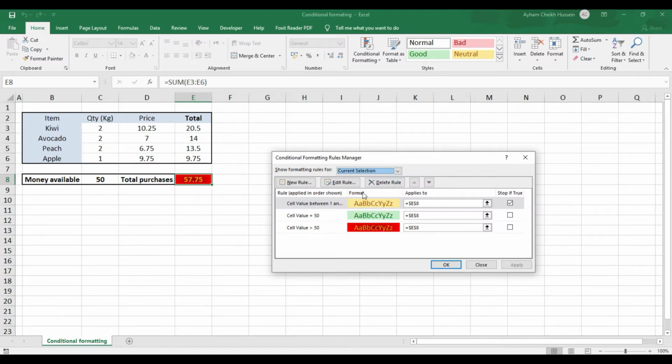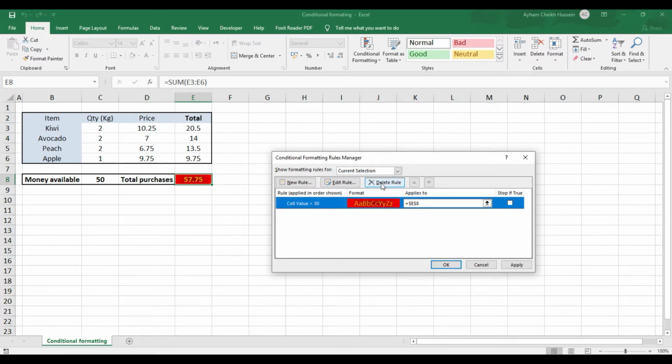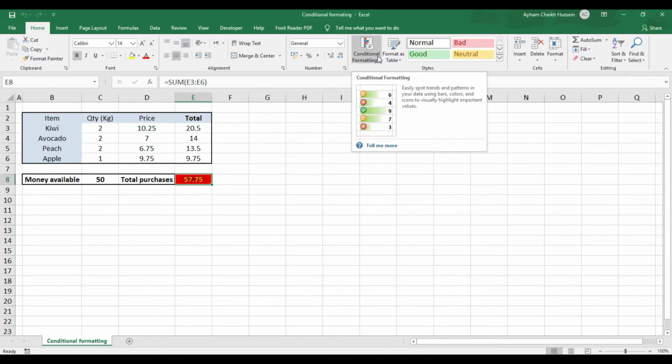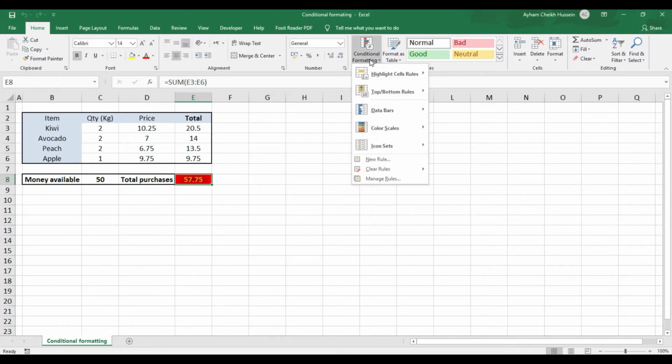We can delete it, delete rule, delete rule, delete rule. If I press Apply now, it will be deleted. This is one way to clear conditionally formatted cells. I'll press Cancel now. There's another way. Conditional Formatting, go to Clear Rules. Either you can click Clear Rules from entire sheet.